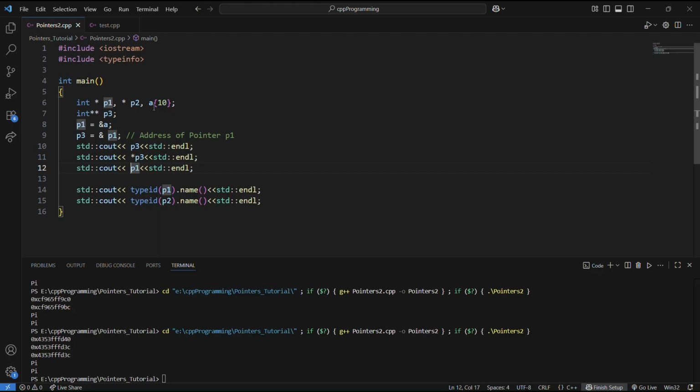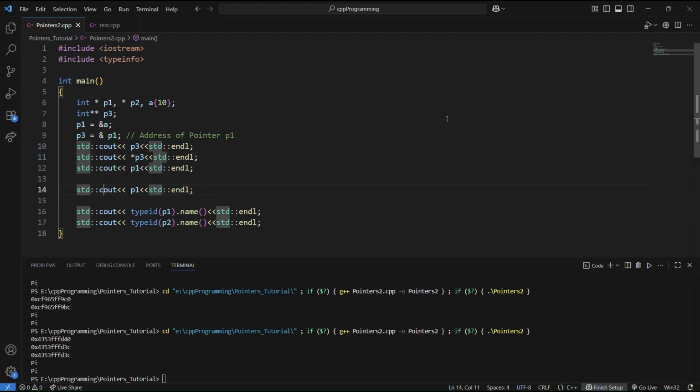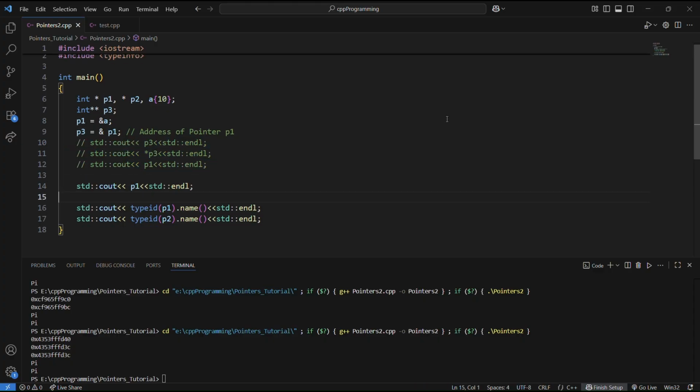Now what we can do is, let's get rid of this thing. I'm not deleting this for now. What we can do is let's do dereferencing twice. Let's see what we can get. If you think about how we should do this, C++ will interpret it in this way.